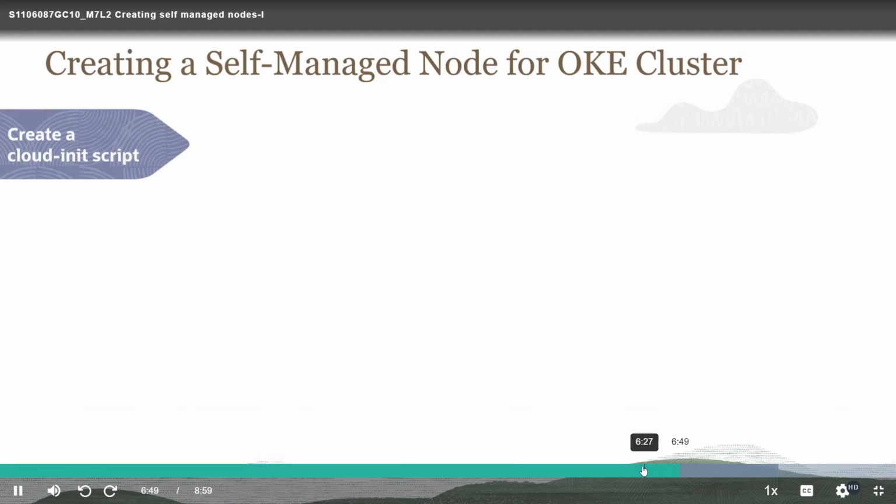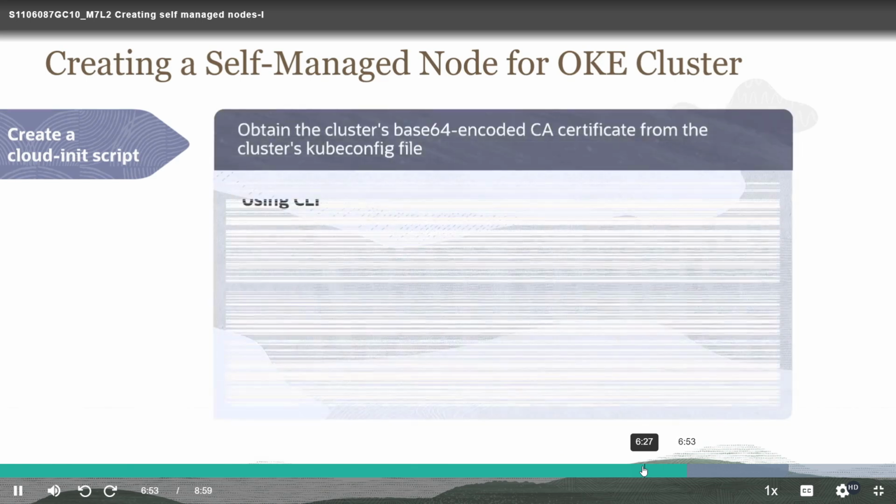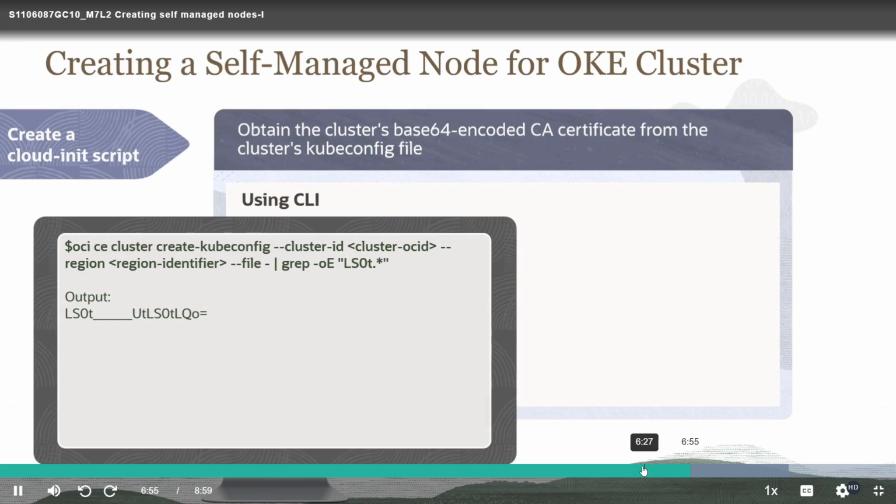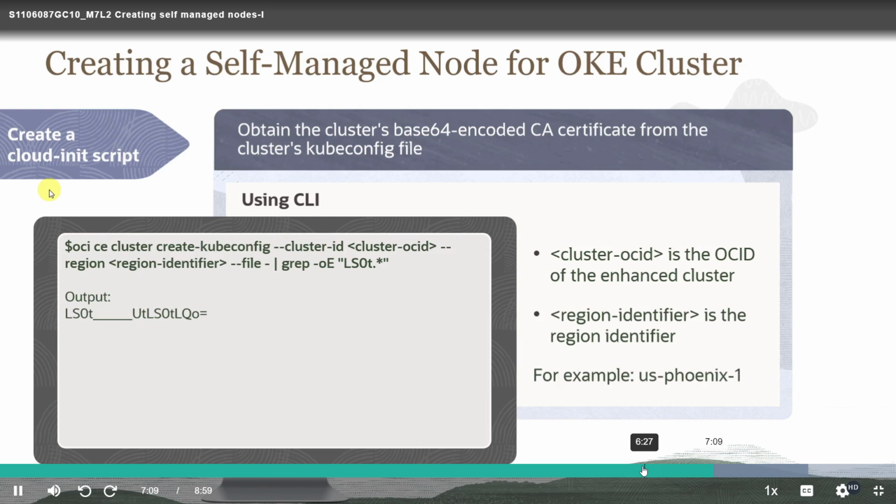Now we must obtain the cluster's base64 encoded CA certificate, and for that we must execute the following OCI CLI command to extract the base64 encoded CA certificate. Remember to replace the cluster OCID and region identifier placeholders with your enhanced cluster OCID and the respective region identifier.